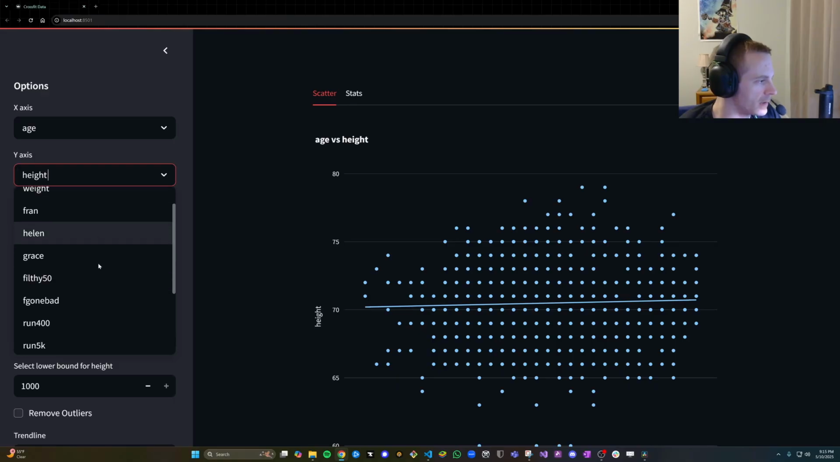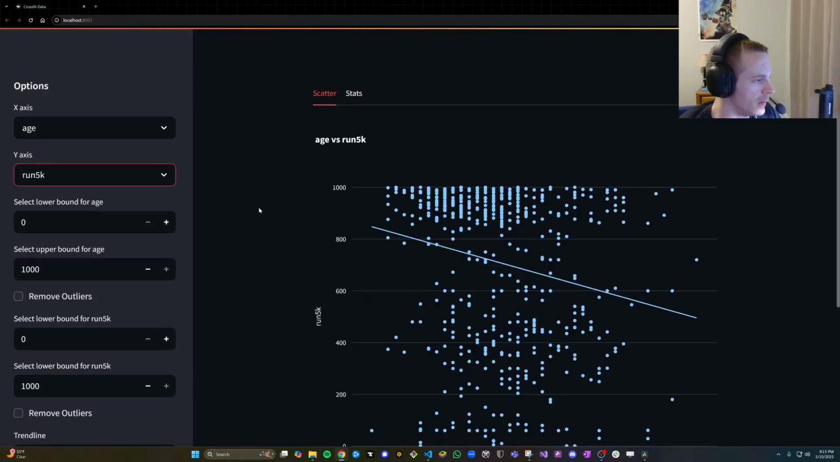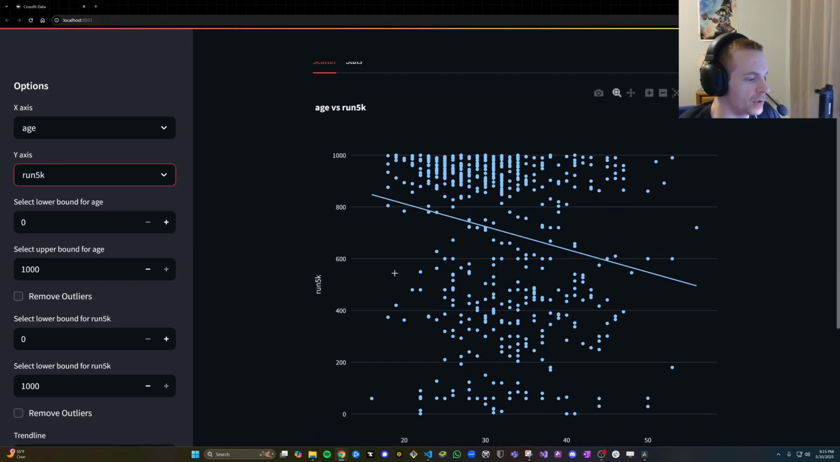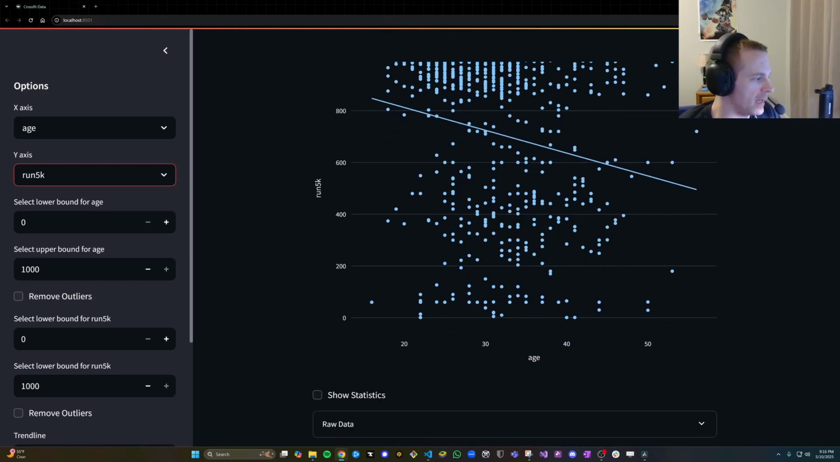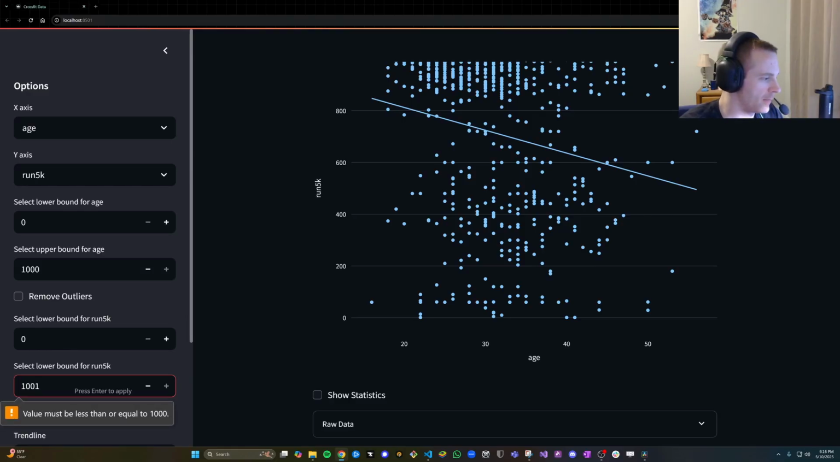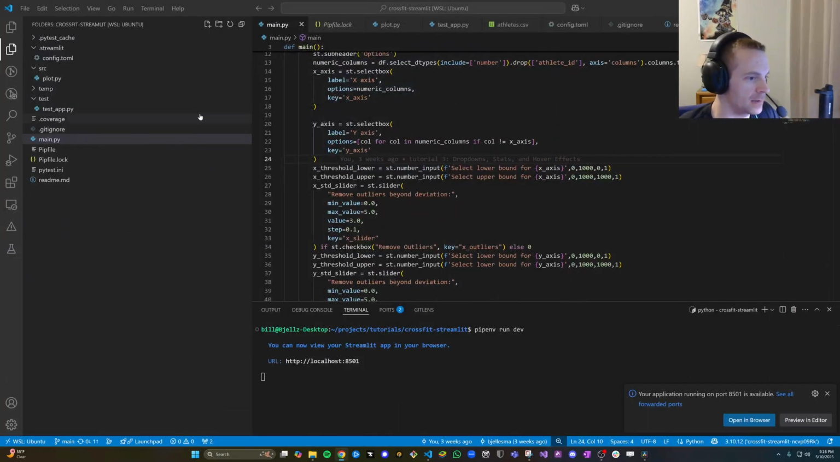If you set this to a run 5K, it's measured in seconds here, so a 5K is beyond 1,000 seconds for a lot of people, but if you try to set it to like 1001, then that's not going to work. And that's because the y-axis is set at a max of 1000.